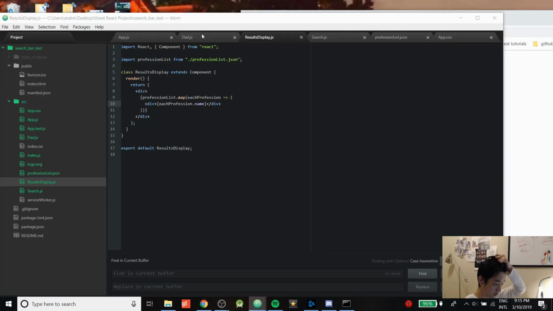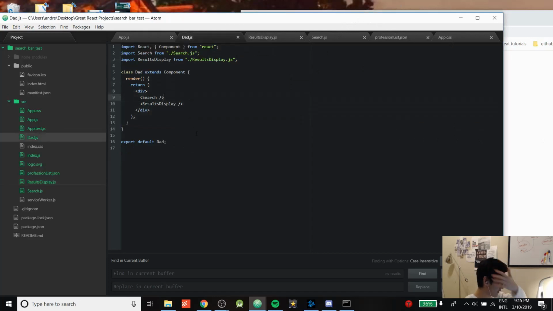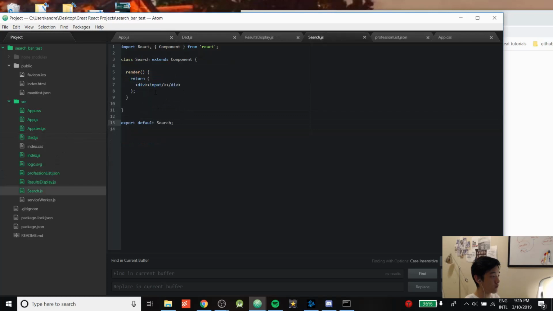Well, we go to search here, and we go input on change. This dot on change. No, this dot handle change. Then we're going to make a new action.